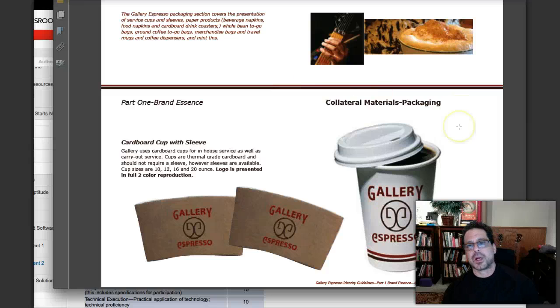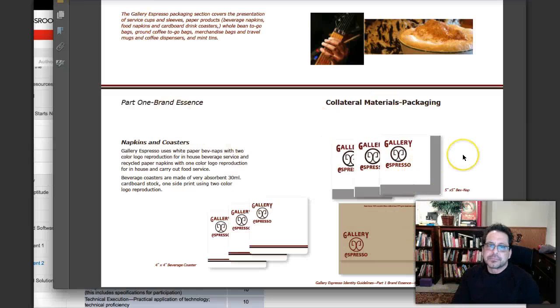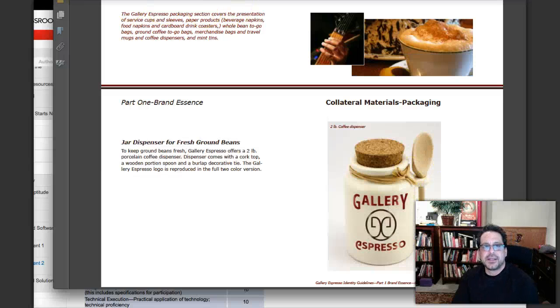Now, this is the part where I'm going to talk about your work. Your work this week has to have 6 pieces for a corporate identity. So let's take a look at some of the things that you can do. Here's the coffee cup and the sleeves. 2 different kinds of bev naps, a beverage coaster and a folding food nap. Then you have the packaging, the bulk coffee beans for sale, and some of the stuff that's available in their gift shop.